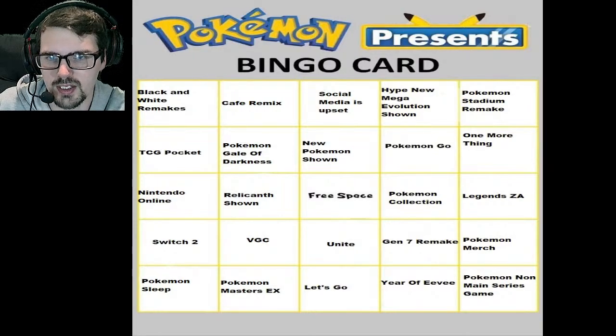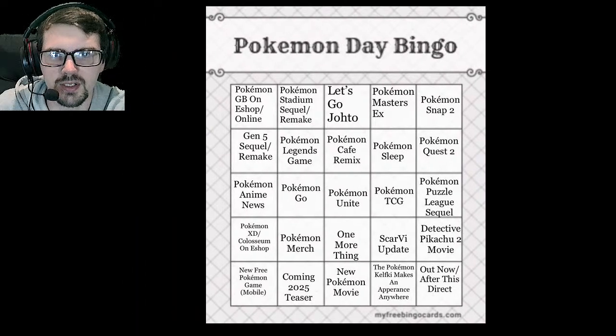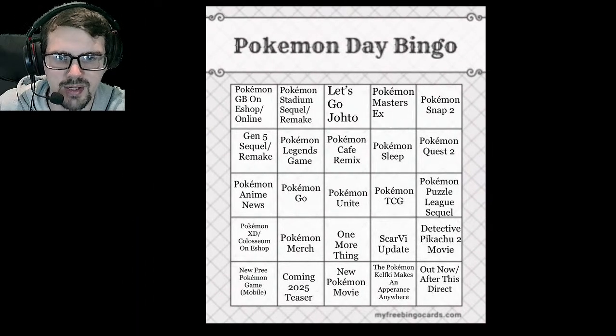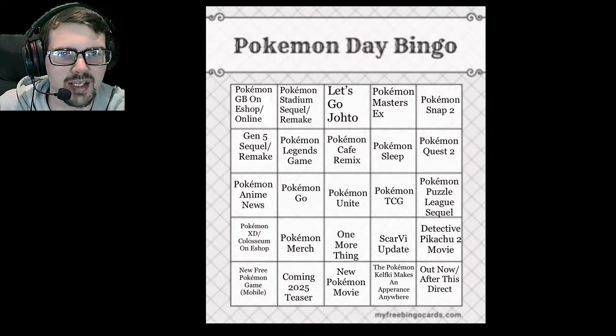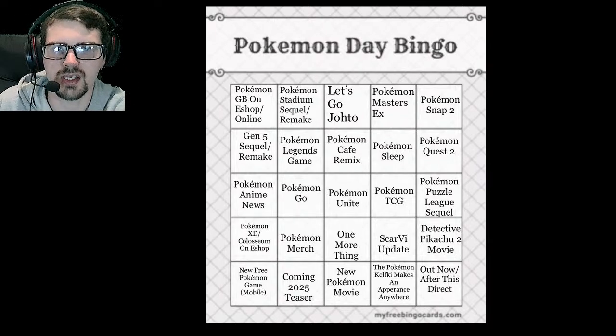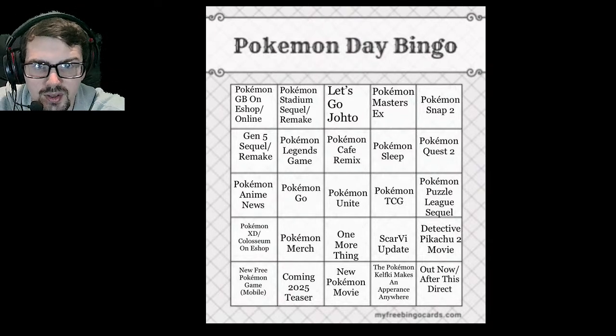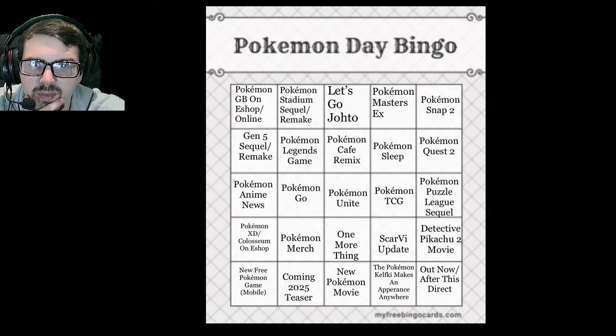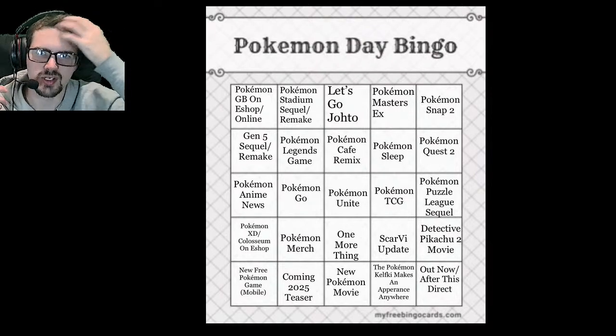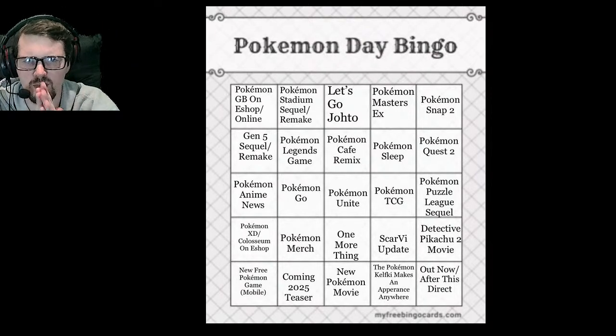So let me hide this for a second. So this is last year's bingo board, on what I predicted for last year. Ooh, forgot about anime. That's a thing. The anime is actually going on right now. I guess we could have thrown anime in there. So last year we said there was going to be Stadiums and Game Boy games on the eShop. Snap 2 Quest, because it was just getting re-released in one of the countries or something like that.